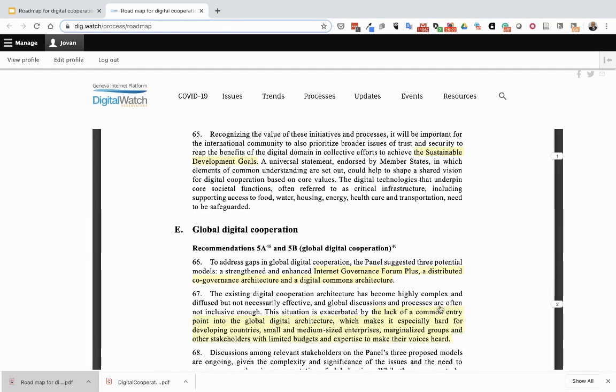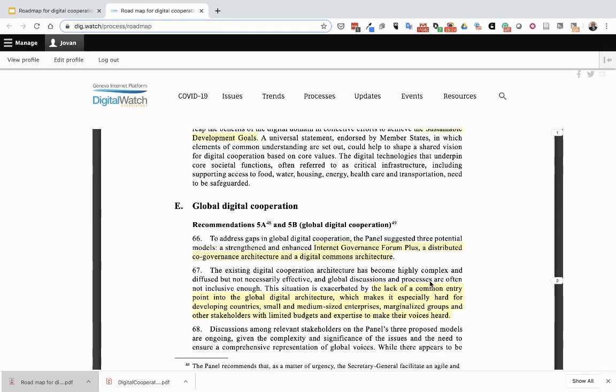This is a huge challenge for many actors and for genuine inclusivity in digital policy.